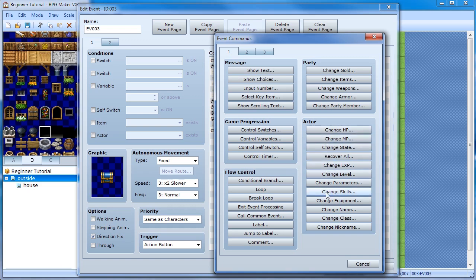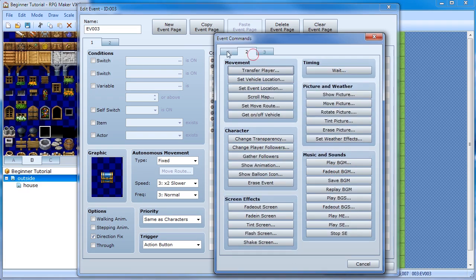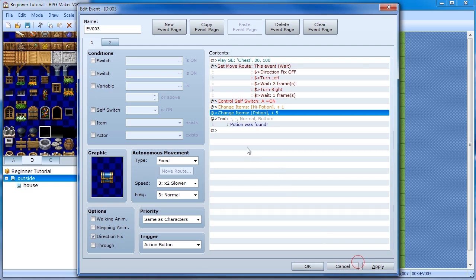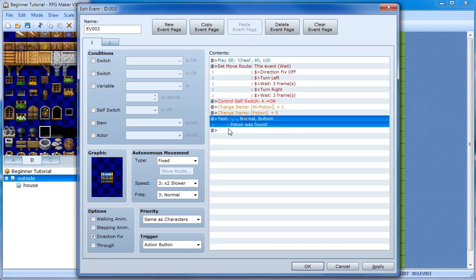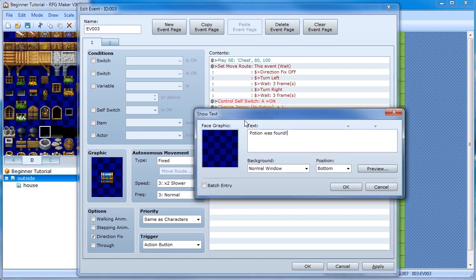So that's just why you have to pay attention to what you're doing. So I'll just cancel that. And so now you'll notice that it gives us a high potion and 5 potions, but the text is still the same. So let's hit spacebar to bring that up.